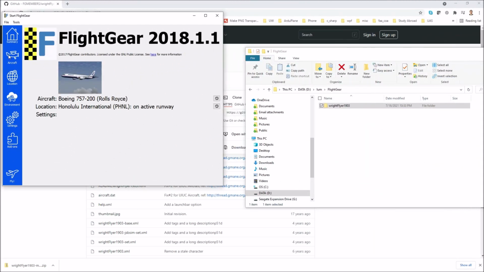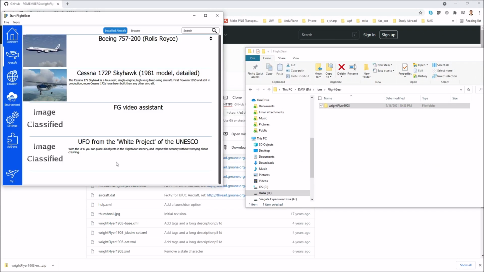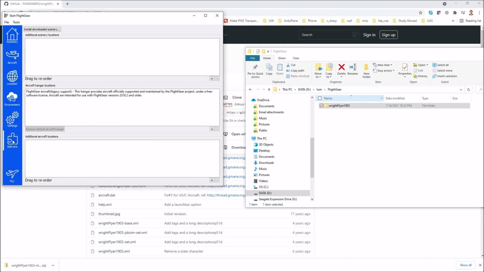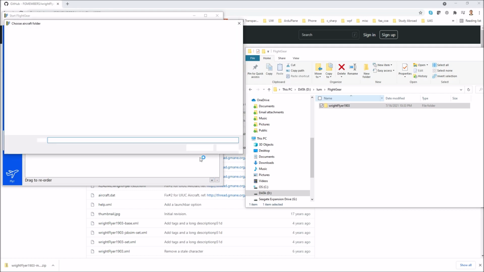So if I come over here to aircraft, as you can see, it doesn't have this Wright Flyer 1903 because it has no idea about this directory. So to add this directory to FlightGear search path, I'm going to come down to the add-on section, and in here, additional aircraft locations. Let's go ahead and hit the plus sign.